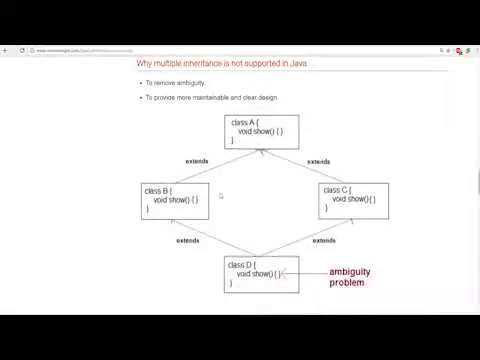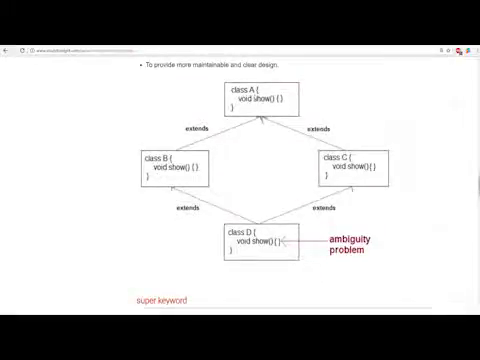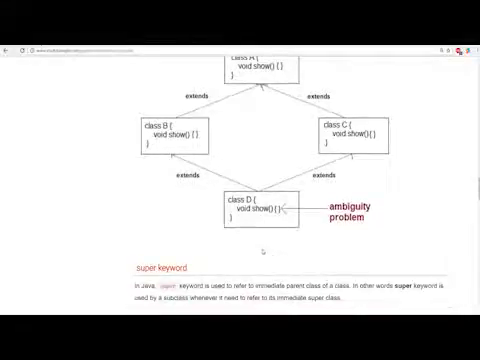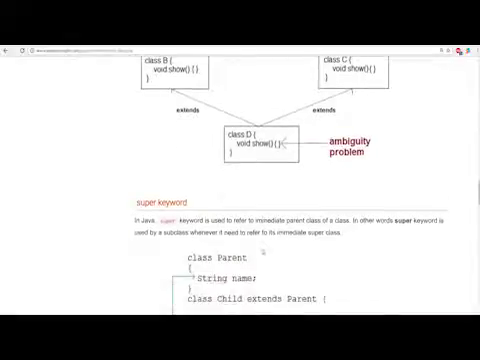Now, why is multiple inheritance not supported in Java? Multiple inheritance isn't supported in Java to remove ambiguity and to provide a more maintainable and clear design. So you can see there are two things to extend, and when the third one comes, there's an ambiguity problem.